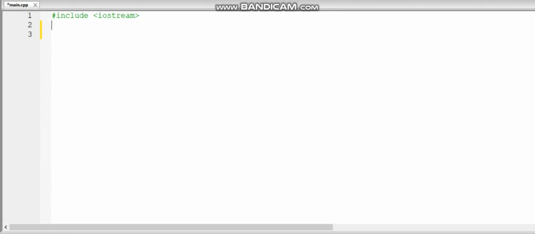In C++, variables are nothing but a way to store information. That is variables. So now I'm going to show you how to do that.